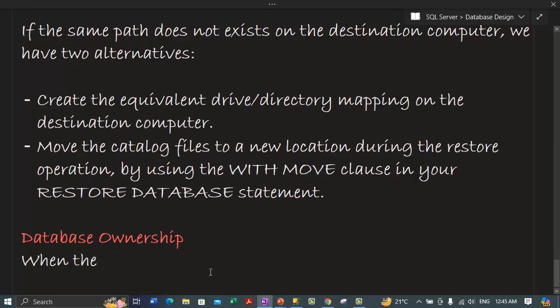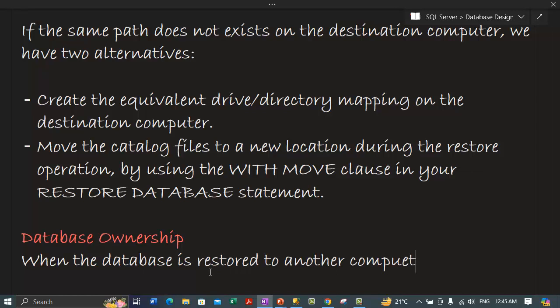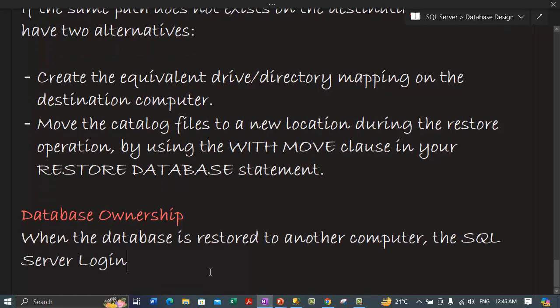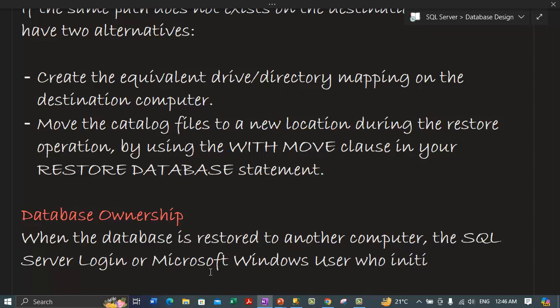Now, if we talk about when the database is restored to another computer, here we are talking about two different computers or two different instances of SQL Server. So when a database backup is taken from one instance and restored to another instance, the SQL Server login, or maybe the Microsoft Windows user who initiates the restore operation.